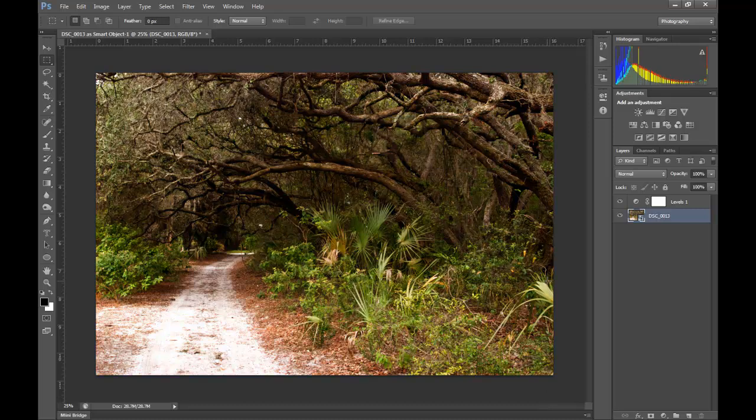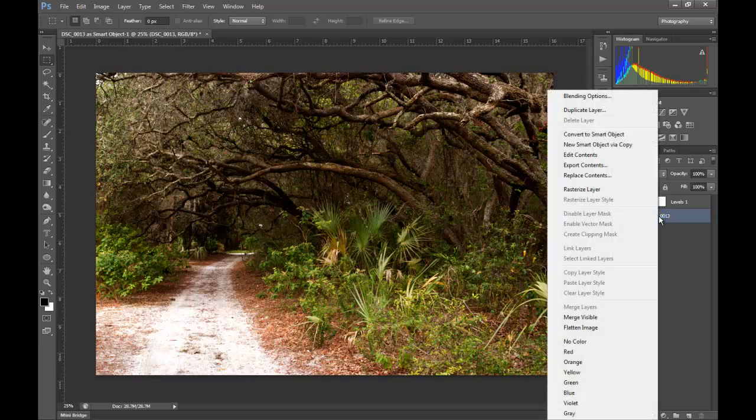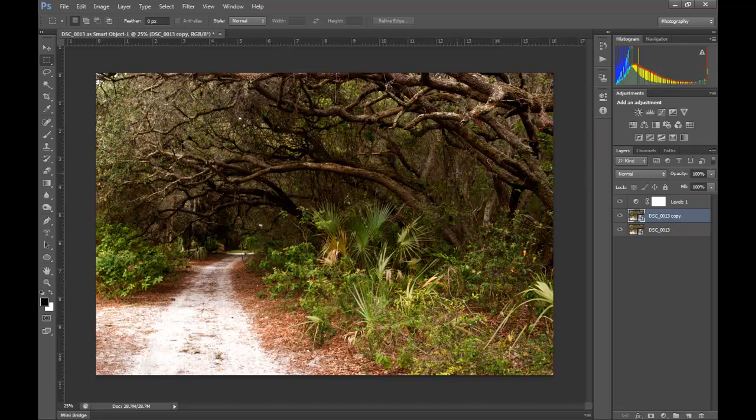So that not only allows you to go back and make changes, but it also allows you to duplicate that, but it duplicates differently. You want to go onto that smart layer you created with your original image, right click, and go to new smart object via copy. What that does is it duplicates it, but it keeps it a smart object, or smart layer if you will. And now with those two layers you can adjust them individually.